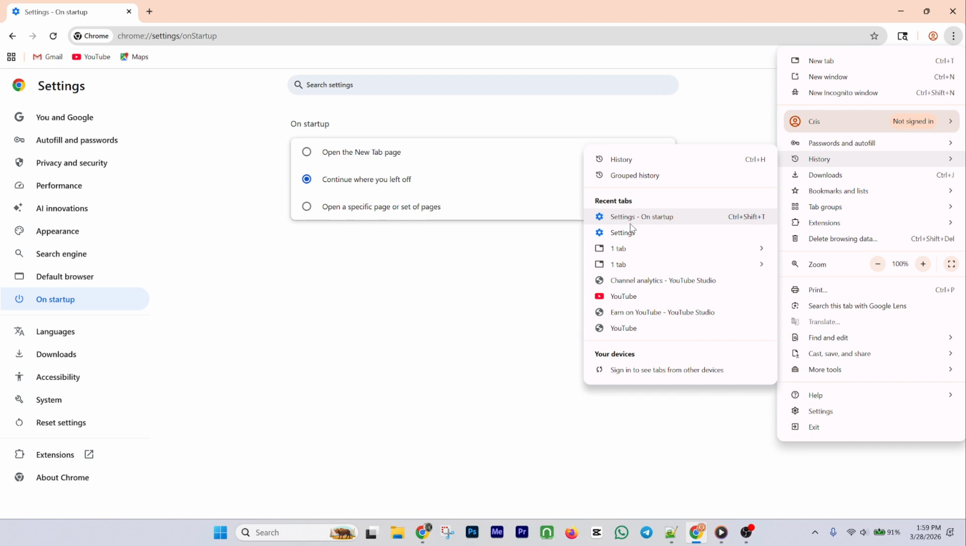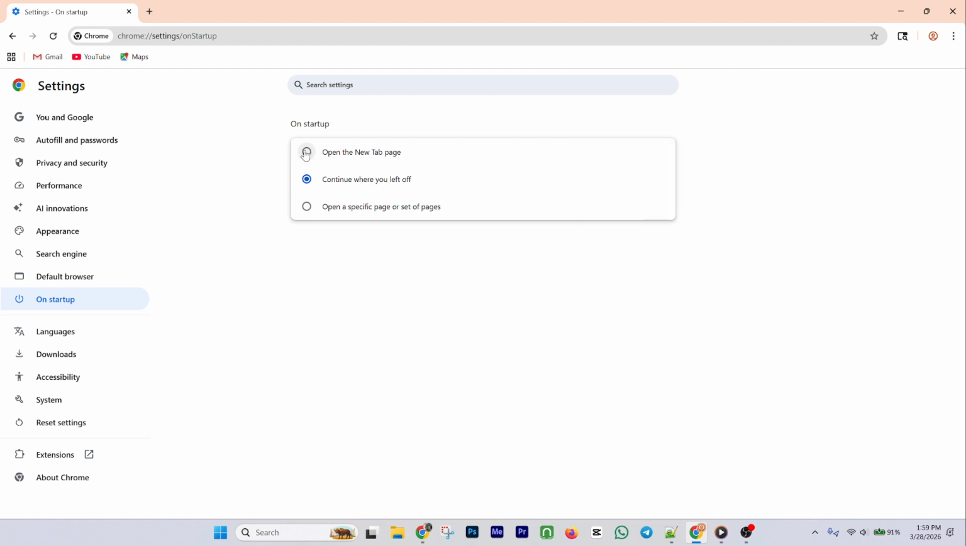Set Chrome to continue where you left off to keep your workspace intact, and use History to quickly bring back tabs you've closed. With these two simple habits, you can stay focused, save time, and make Chrome work the way you do.